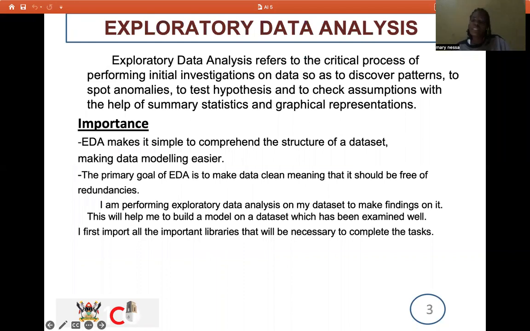Exploratory data analysis. What does this mean? This refers to the critical process of performing initial investigations on the data so as to discover patterns, spot anomalies, test hypotheses, and to check assumptions with the help of summary statistics and graphical representations.